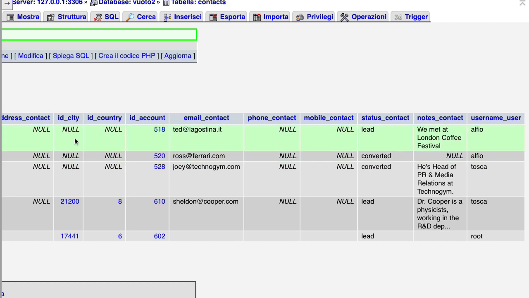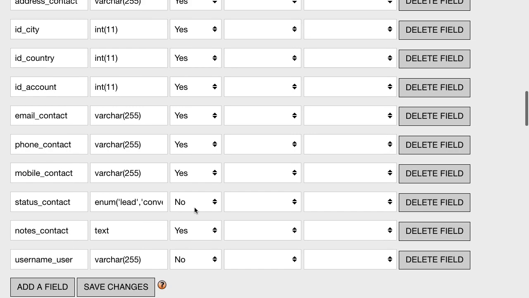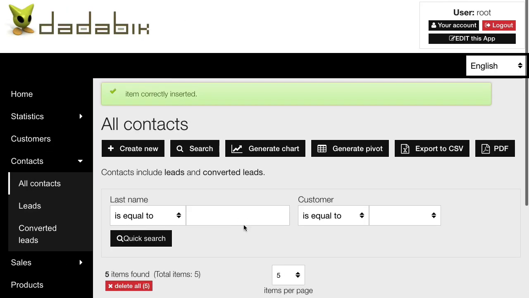You can see null values here, for example. Okay, why is it empty? Because this attribute, it is true that this attribute can accept the null values because we said that here, right? But with the original DaDaBIK settings, if we leave a field empty, the thing we are going to insert in the database is an empty string.